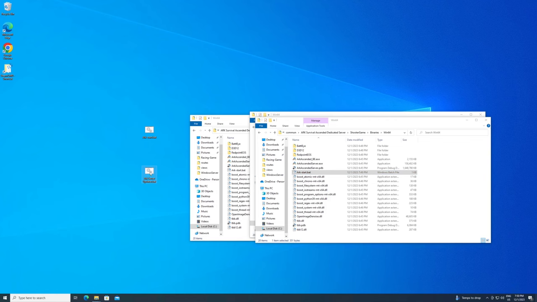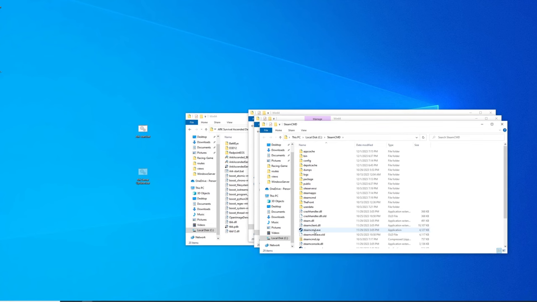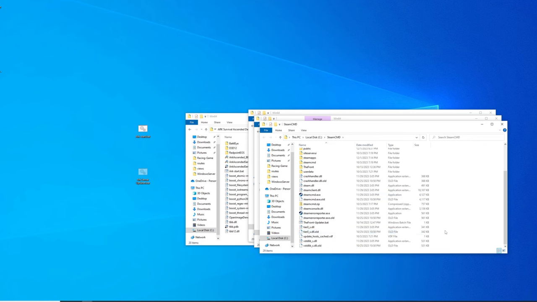First, though, we need to put it in the right position. So we're going to right-click on it, hit cut. We're going to go back to our steamcmd folder. So this is the folder that you originally unzipped steamcmd or you run steamcmd from. So wherever that folder is, you're going to want to paste this in the base of that folder. So it's in this exact same spot that the steamcmd.exe file is. And then you want to double-click on it.